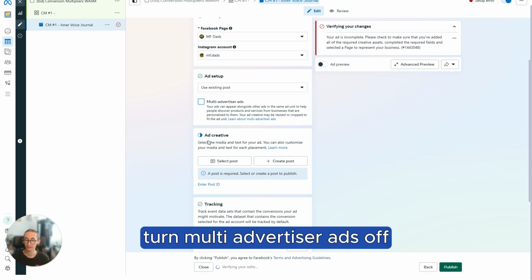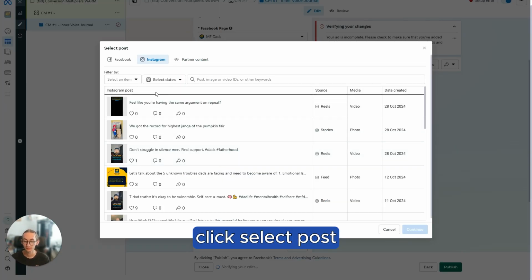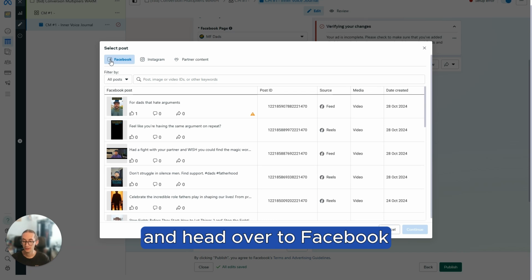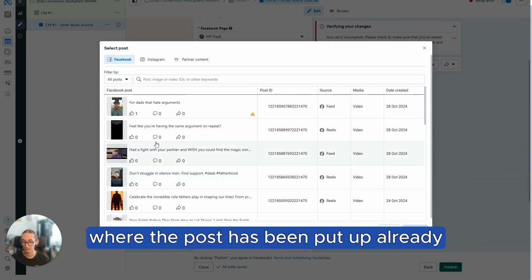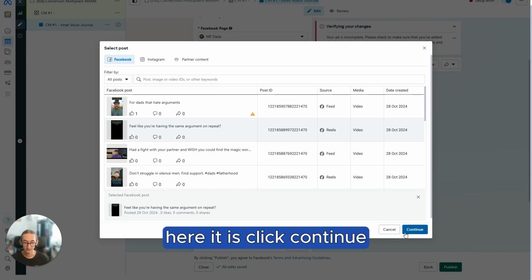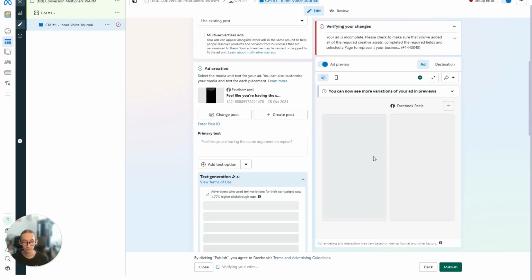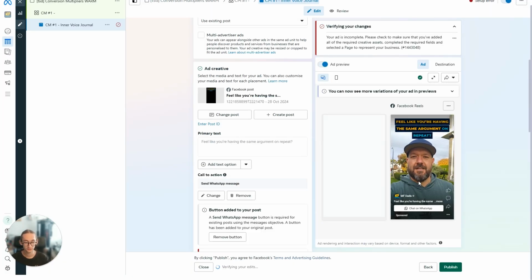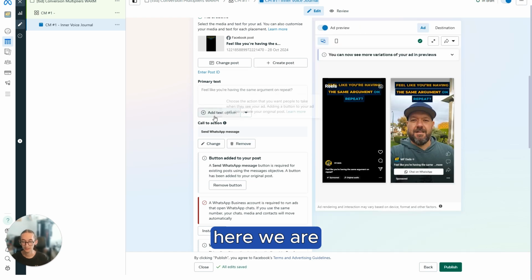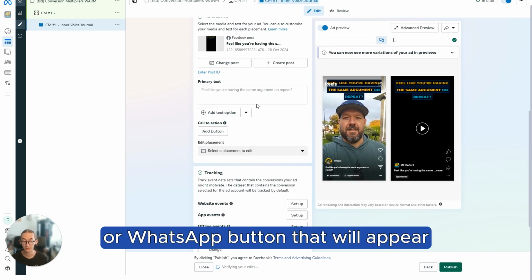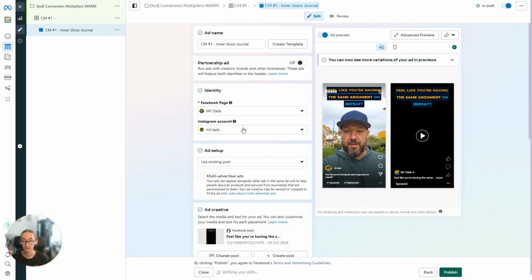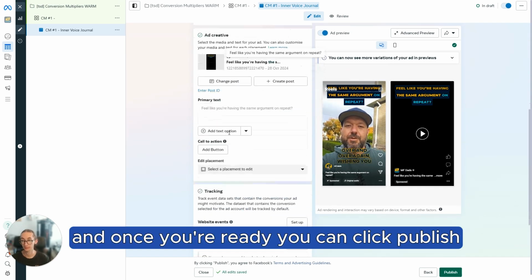Turn multi-advertiser ads off, click select post, and head over to Facebook where the post has been put up already. Here it is. Click continue. Here we are. Make sure to remove the messenger button or WhatsApp button that will appear. And once you're ready, you can click publish.